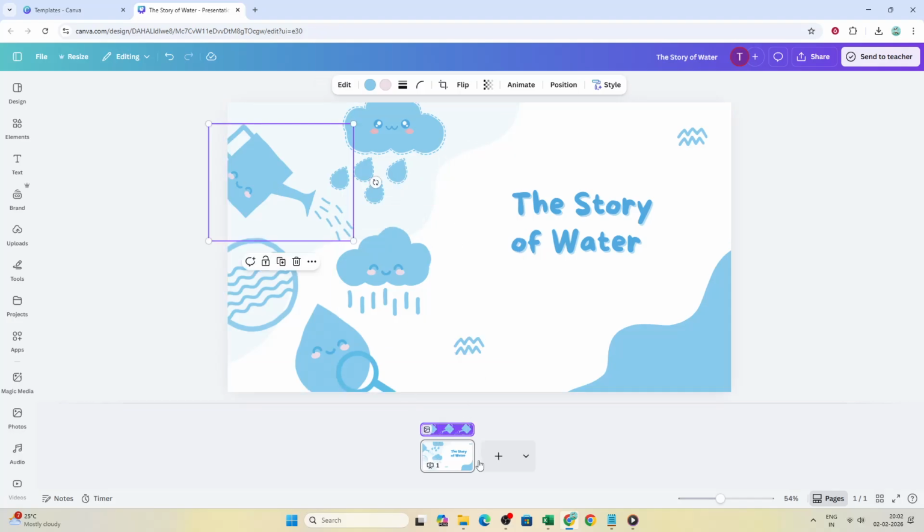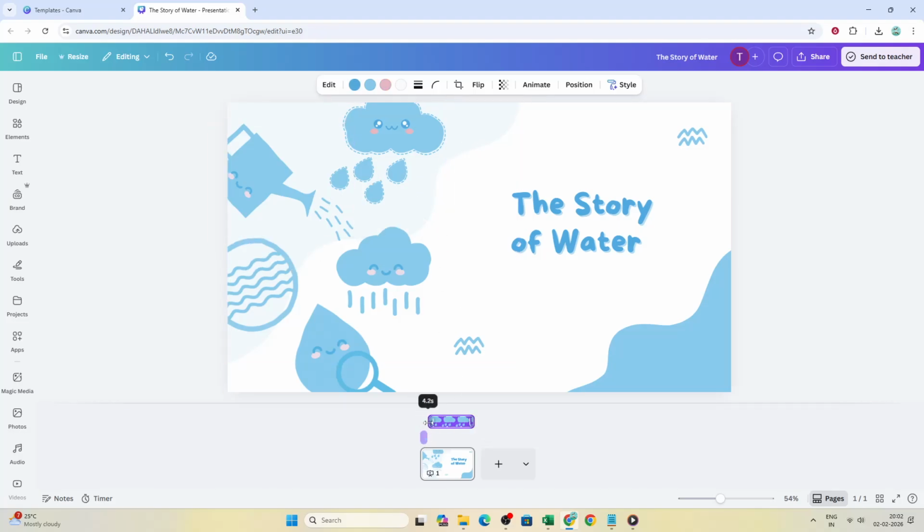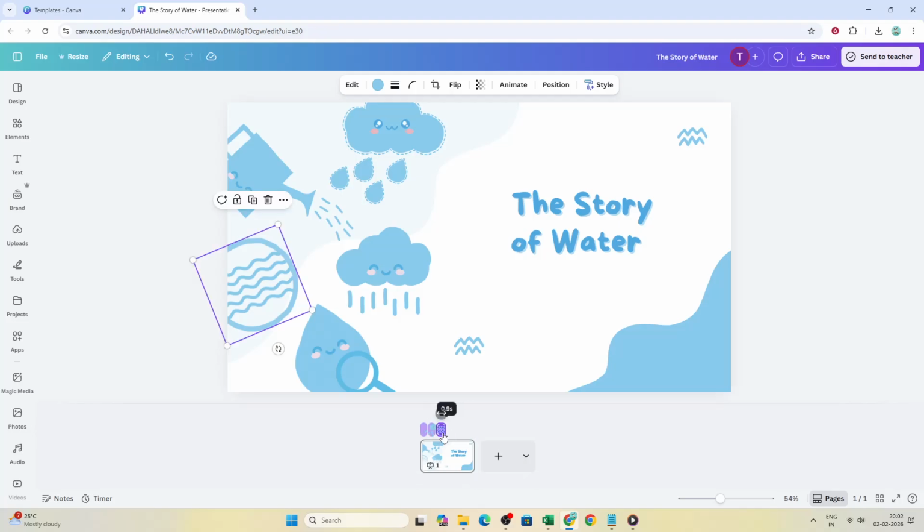Click and drag a bar left or right to change when that element starts. If two bars overlap, those elements will appear during the same time range. If you want one to wait for the other, make sure their bars don't overlap.